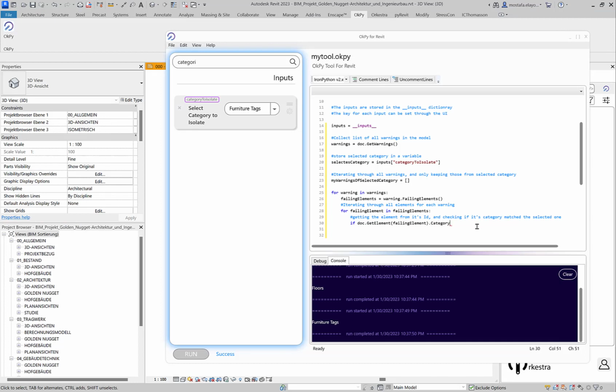And just in order to make the comparison more secure or robust, I'm going to compare the IDs of the categories. So I'm not going to use the category object itself. I'm going to use its ID and compare it against the selected category element here. So what I did here is I made sure that this is only happening if the category ID of the failing element is equal to the category ID that was selected here through the UI.